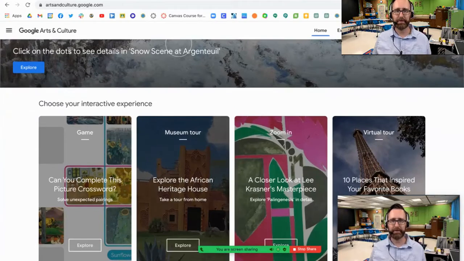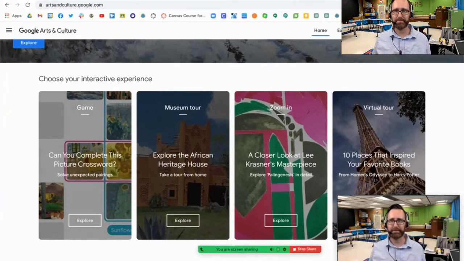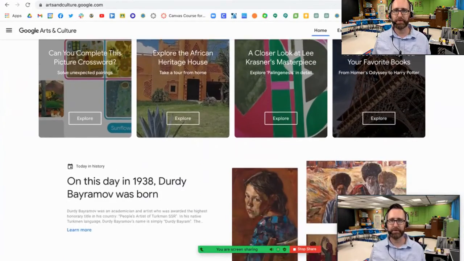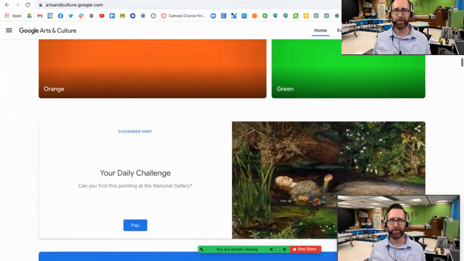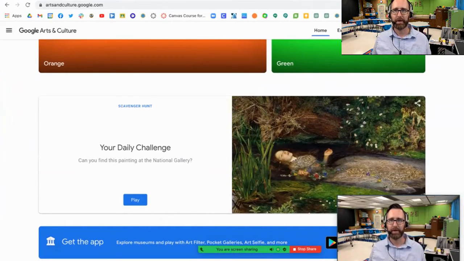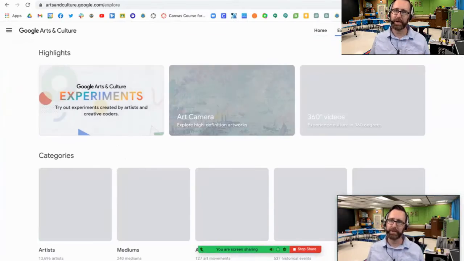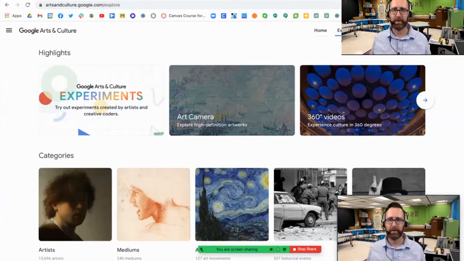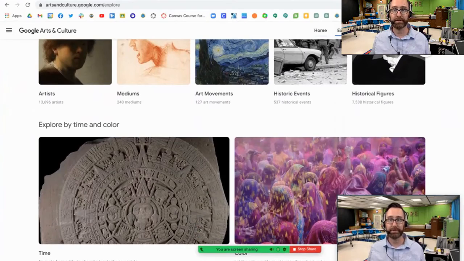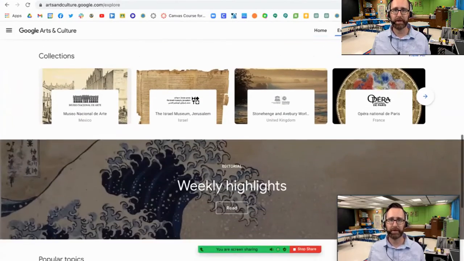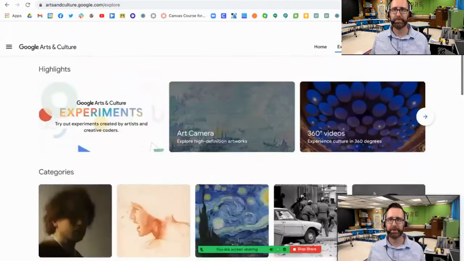And if you scroll down, you can see games and museum tours and virtual tours, and it just goes on and on. What's your favorite color? Look at artwork based on your favorite color. In the Explore category at the top of the website, there are a plethora of ways to explore categories of art, historical figures, collections, and so on.